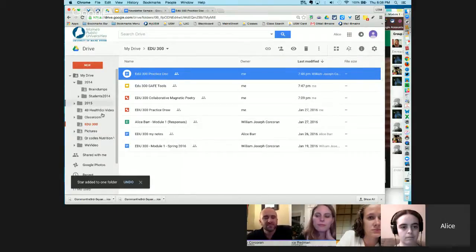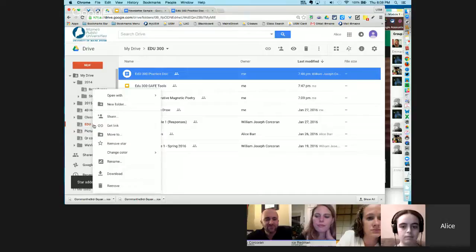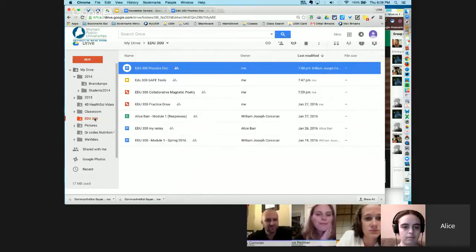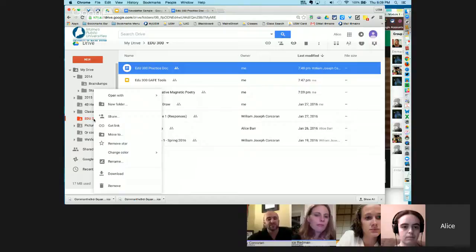You can change the color of the folder if you want. So I want to make it red because I want it to stand out. All of those things are just done by control clicking. Okay? Can I just say, Alice, for me, that's one of the biggest features, being able to control click, and you can pretty much see anything you can do with that doc. So definitely keep that one in your back pocket.